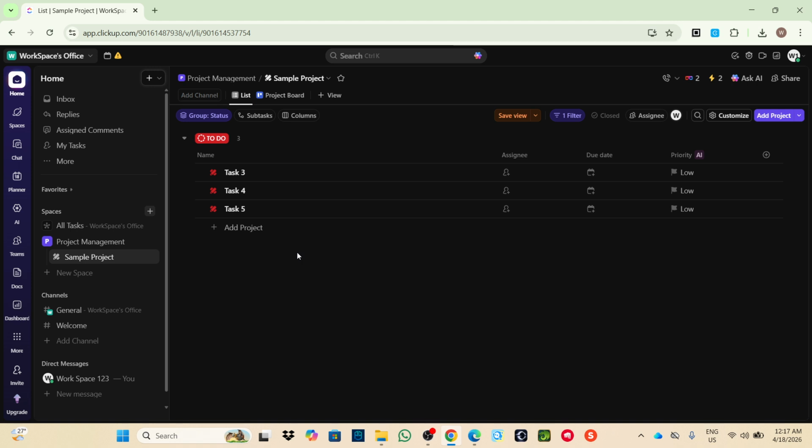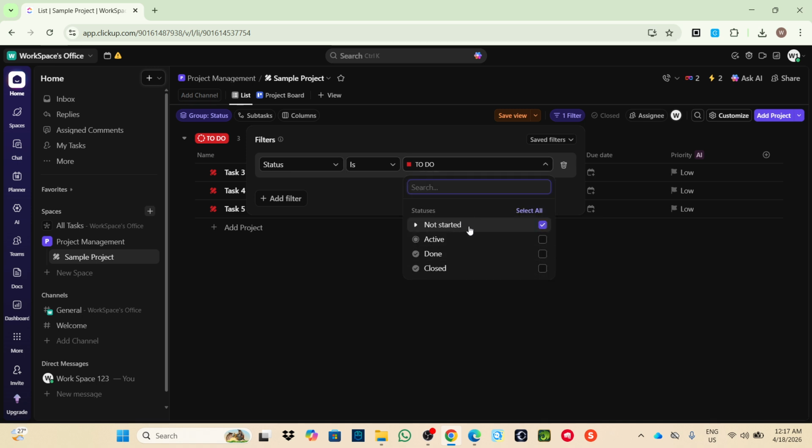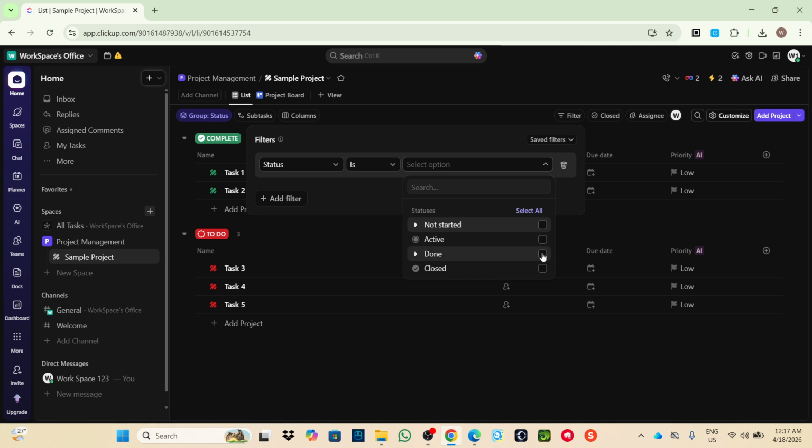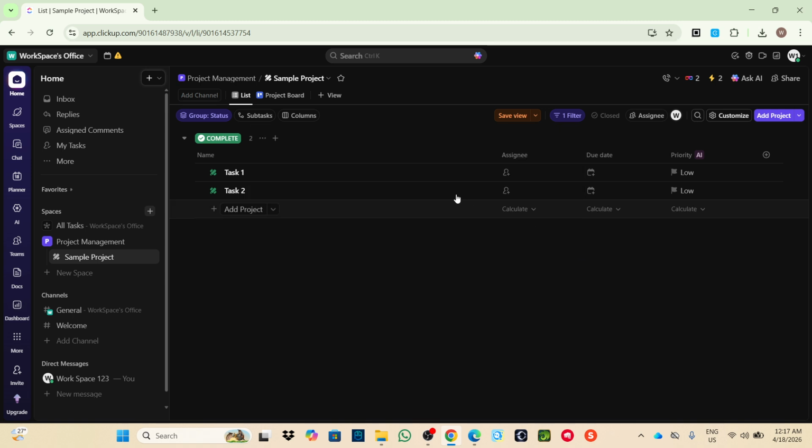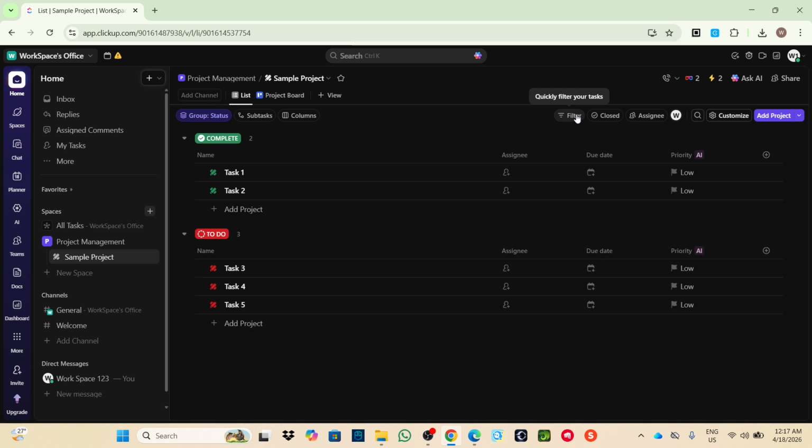The first thing that you need to check is your filter. Currently, my filter is on and it only shows my to do or not started tasks. However, if I undo this and click the done task instead, what it'll do is show my completed tasks right here. Or we can simply clear all the filters for you to see all the completed tasks and to-do tasks and more. As easy as that.